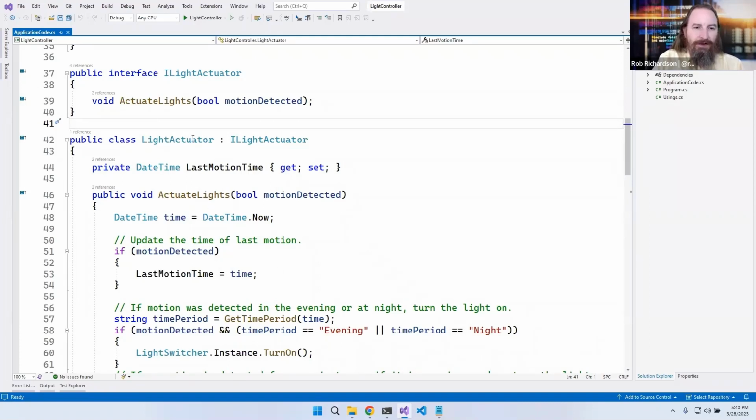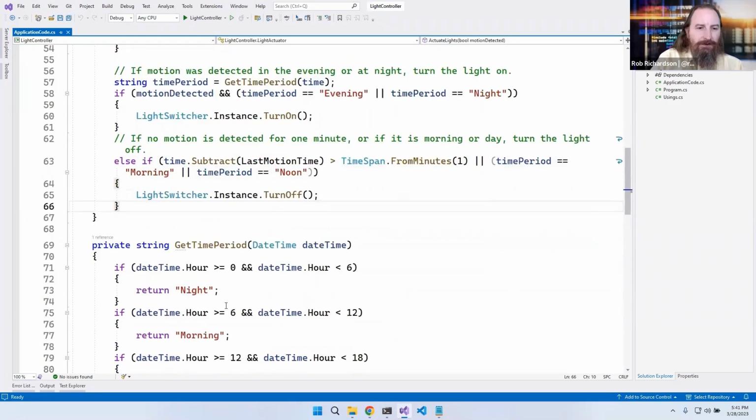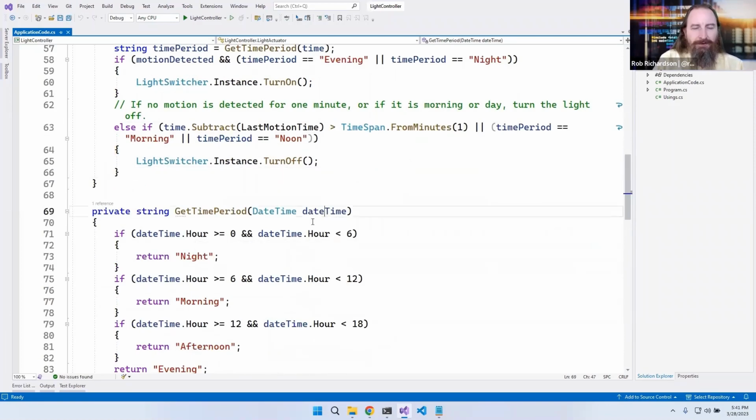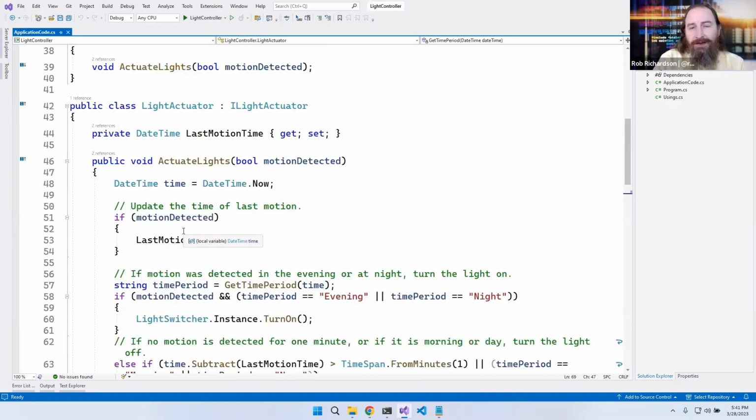We've got this light actuator. We have this ActuateLights method. It takes in a motion detected. We can see if it's a particular time of day and if it's been too long for it to be on, and then we'll turn it off. And so we've got some interesting things going on here. Here's GetTimePeriod based on the DateTime so that we know whether it's evening, night, morning. And so our task today is to test this.